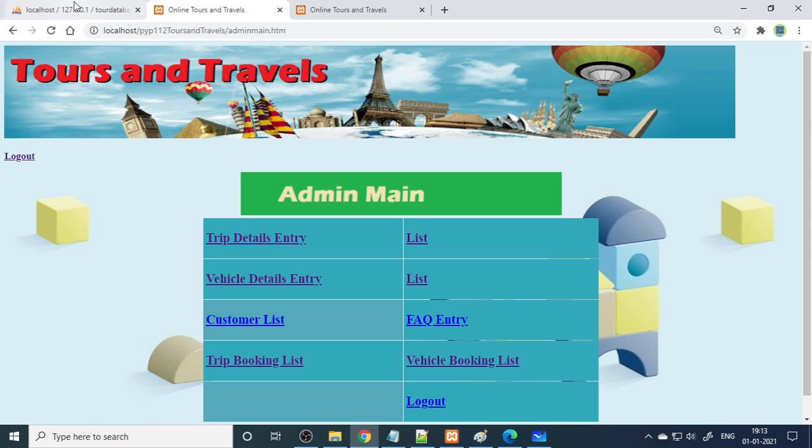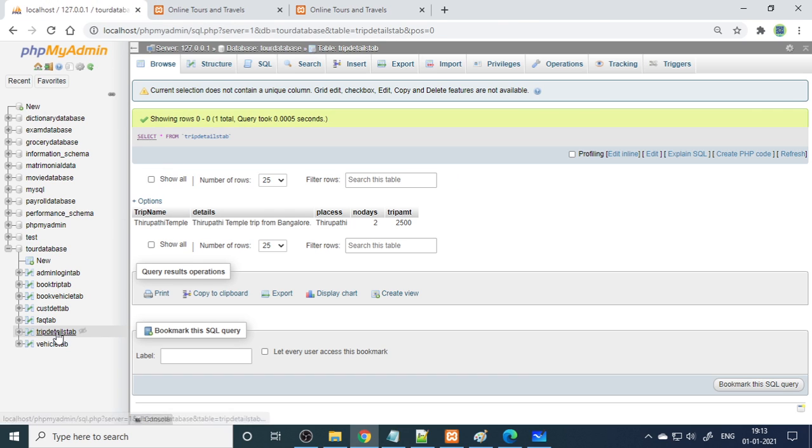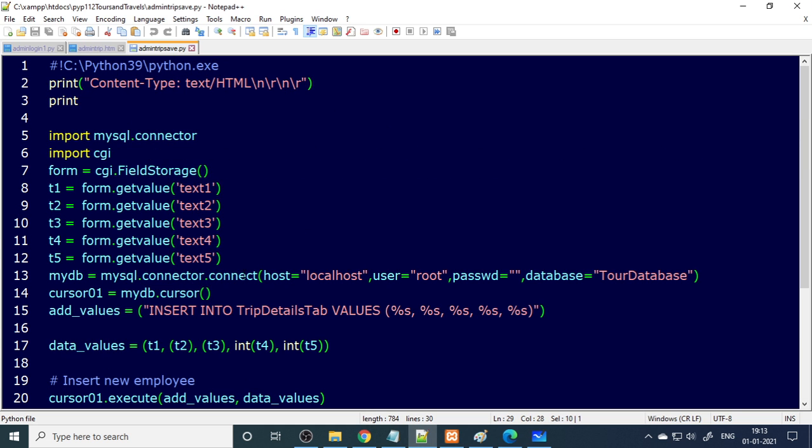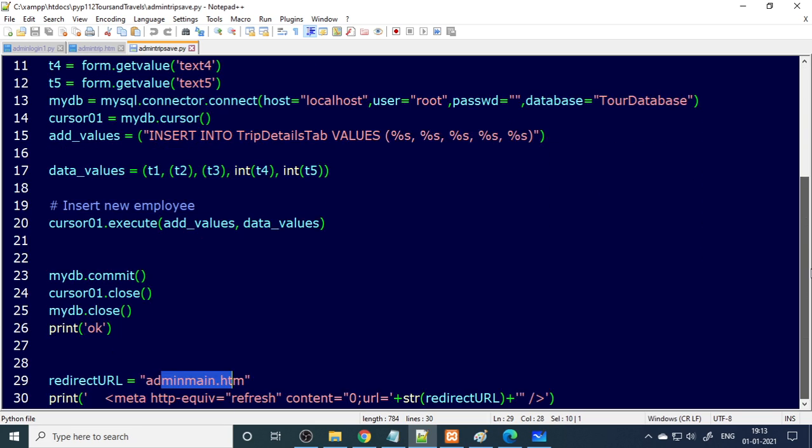Now you can see that this data will transfer to MySQL. In the trip details tab, the Sri Lanka trip comes over here, because your Python code will do the job. So this is the Python code which is required to send the data to the database table.